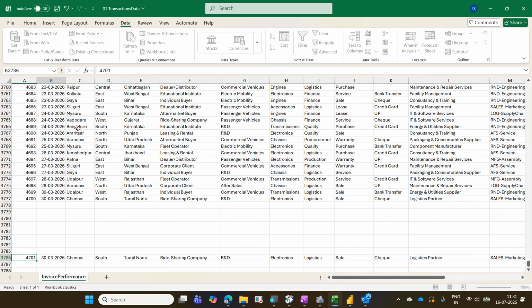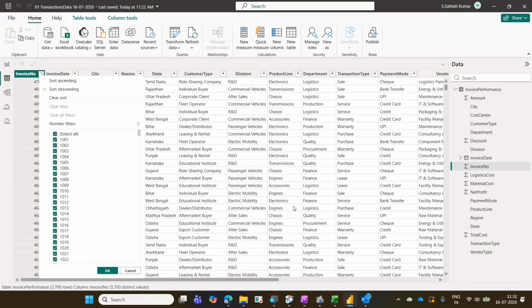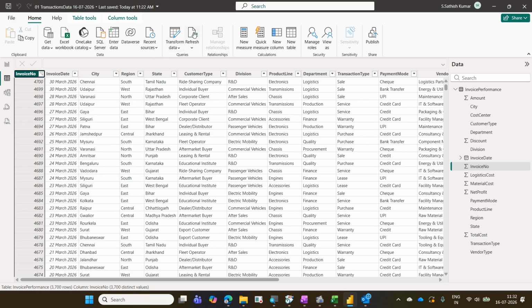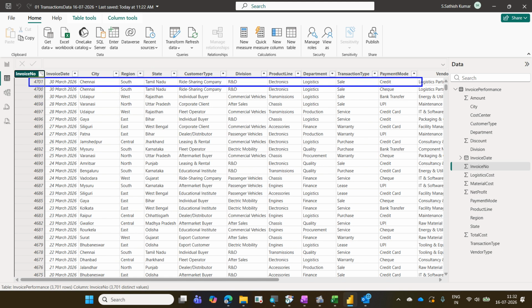Let me come to Power BI. Refresh. Yes, you can see the newly added data is also updated. Automatically, the empty has been replaced with credit. Empty rows have been deleted automatically. All the process has been done automatically.